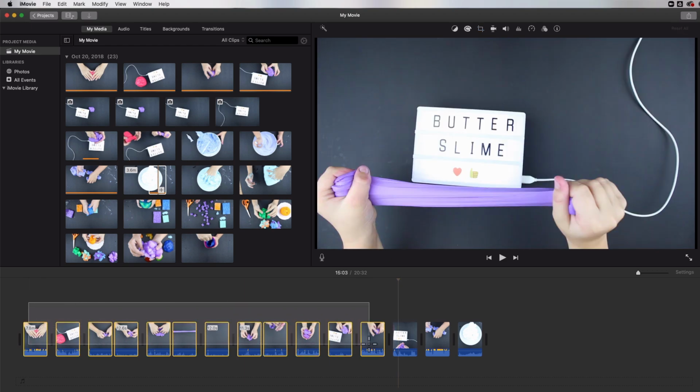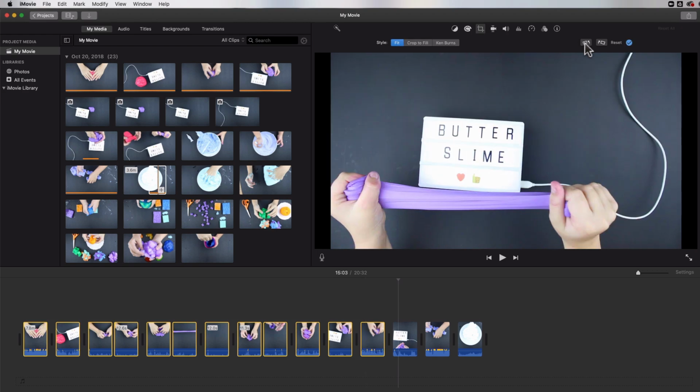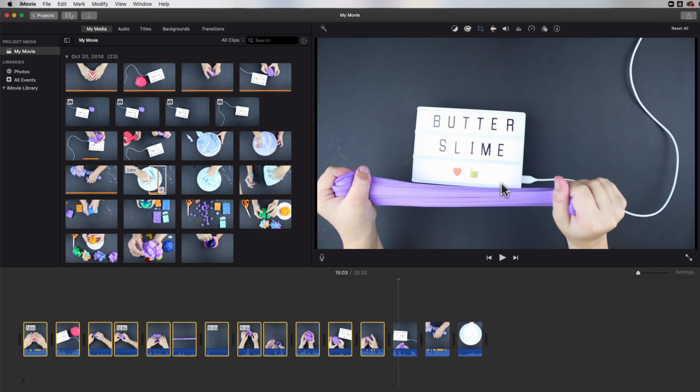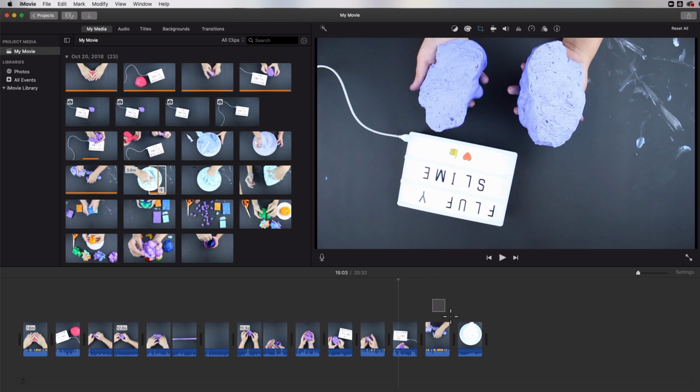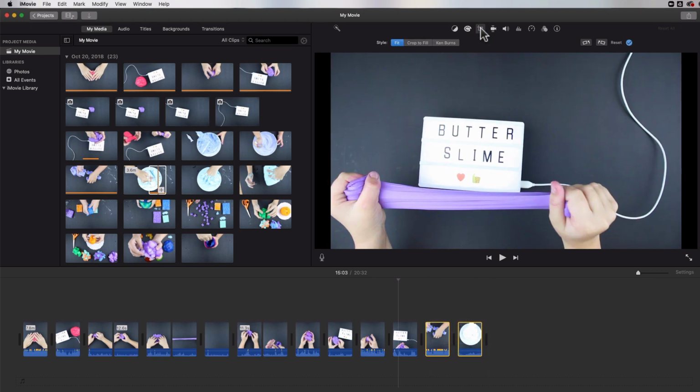Actually, all of my clips happen to be upside down, so we can actually select them all and rotate them, hit that blue check mark, and now all of my clips are now right side up, which is pretty handy.